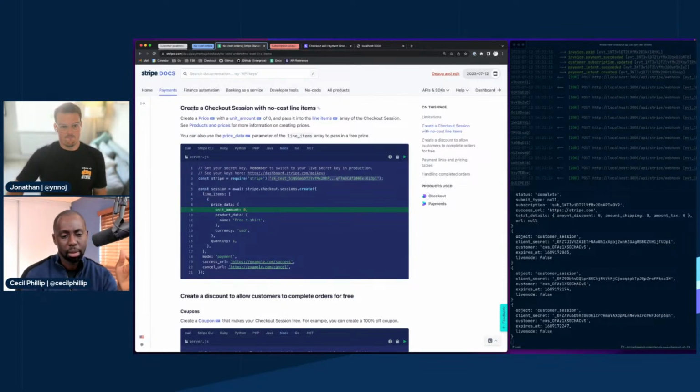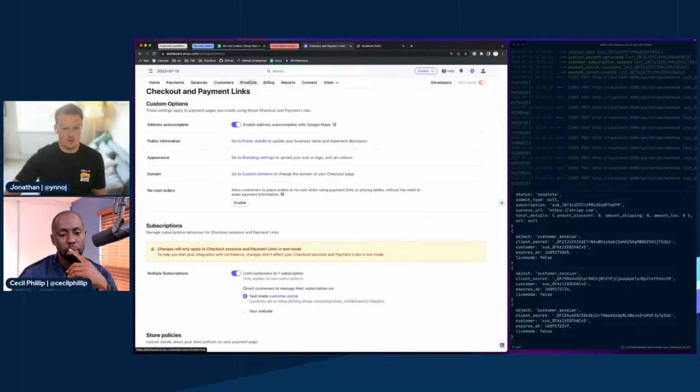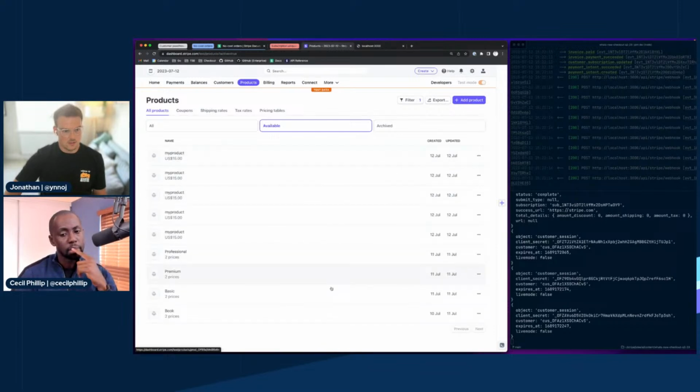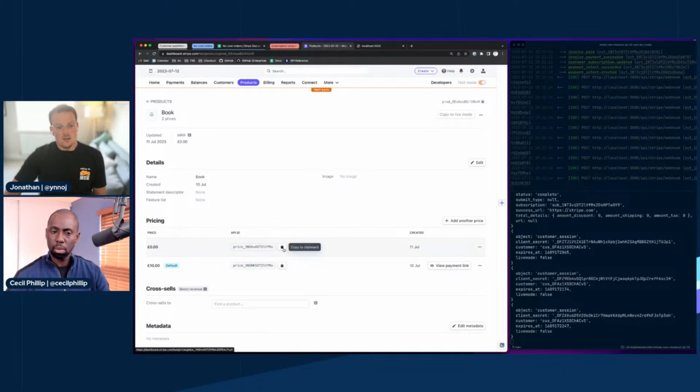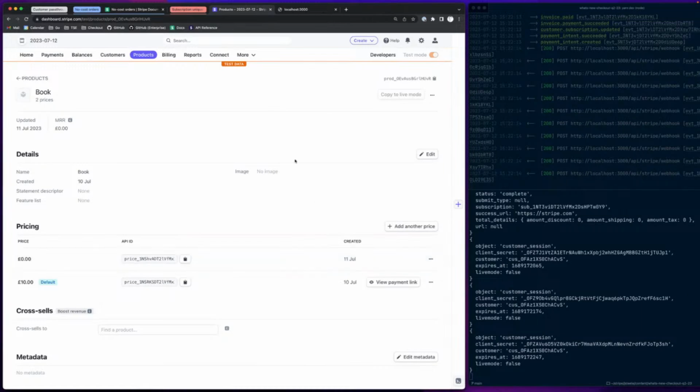So what I'm going to do is first show a checkout session that I'm going to create in my demo with a price or line item that has a 0 unit amount. So just diving back into my dashboard. I have this book product here, and you'll notice that it has a free or 0 amount price. Previously, if I tried to create a checkout session with this price, it would error. You would get a 400 error saying you need to give us a line item which actually has an amount.